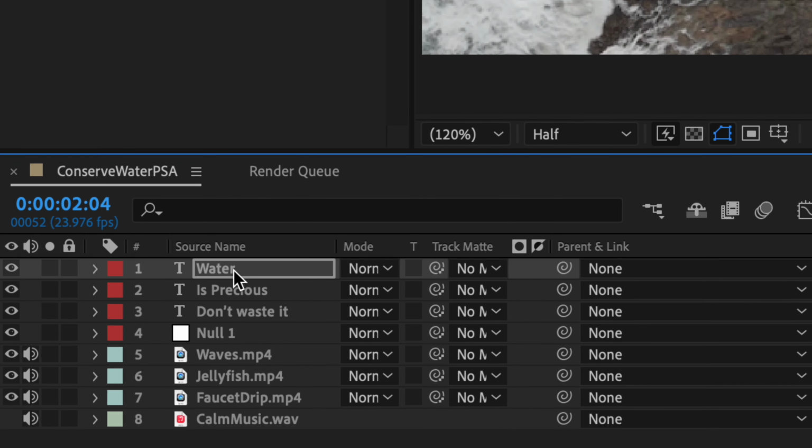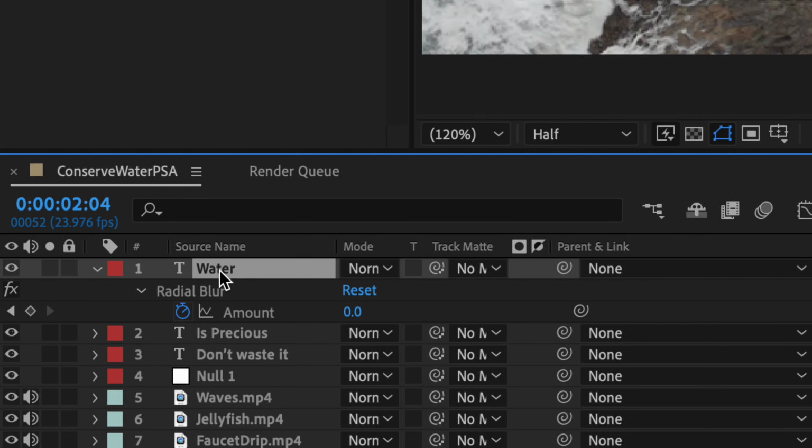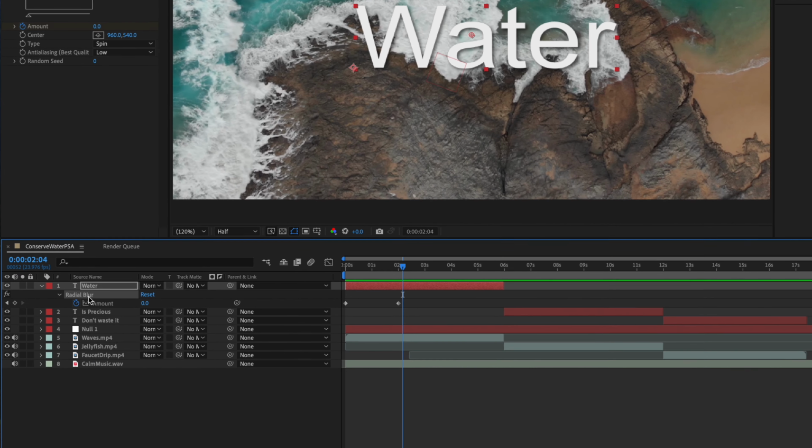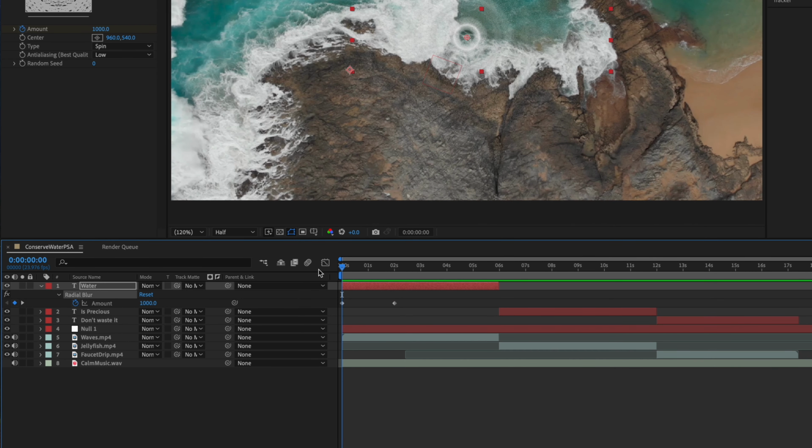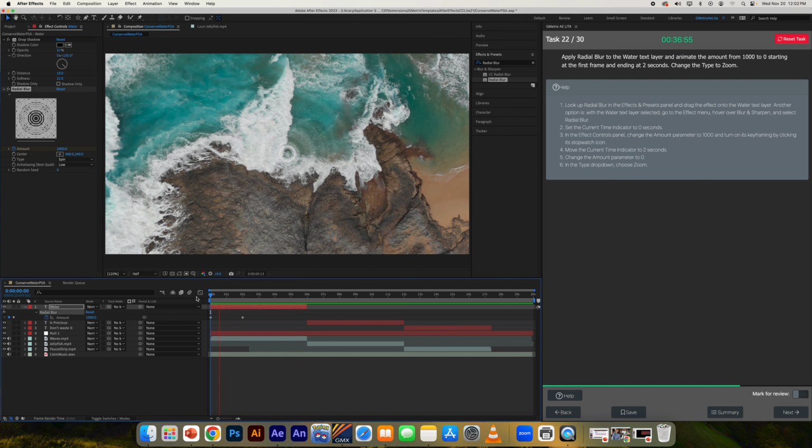And if you want to see the keyframes in the timeline, you can actually hit the U key while the water layer is selected, and notice there's the effect we added and there's the radial blur that moves.